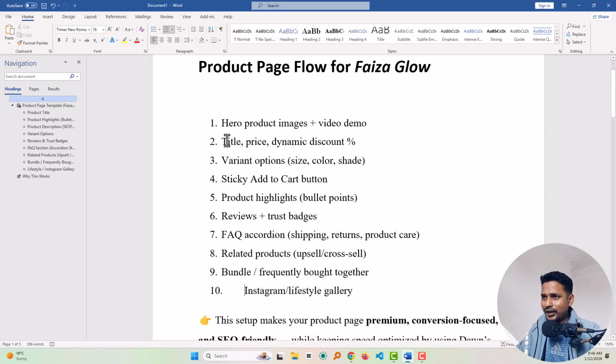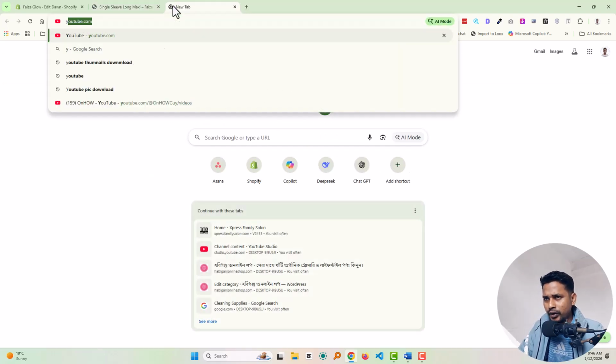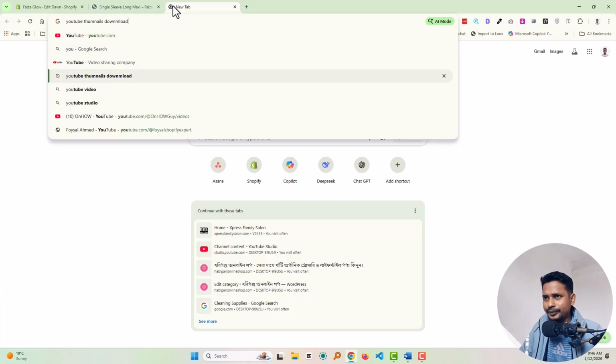Then we have to add the title, price, and dynamic discount percentage. So let's see what we have here. Here is the title and price, but no dynamic discount percentage. But the good news is that I have already published a video on how to show the discount percentage on the product page, so you can check my YouTube channel and find this video. Let me show you live.